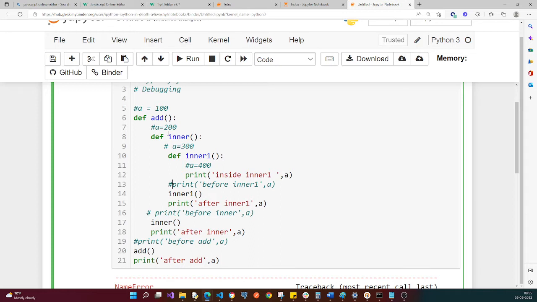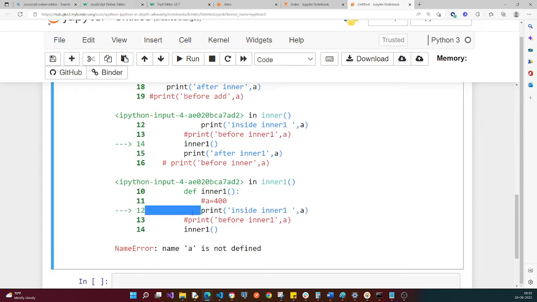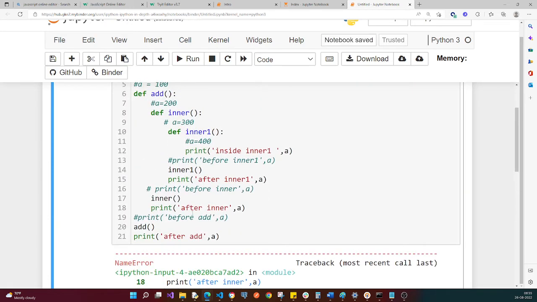From line number 10 it goes to line number 14. From line number 14 it goes to line number 12, right? Inner one function. We're calling inner one, right? Line number 12. Step by step, it starts going step by step. Wherever it finds that line, whichever line comes first, and if A is not there, it will start breaking.